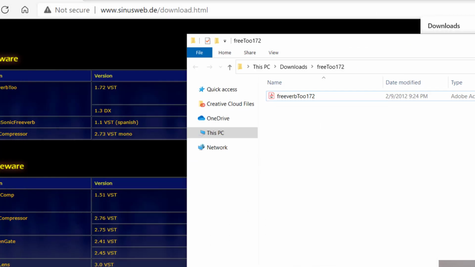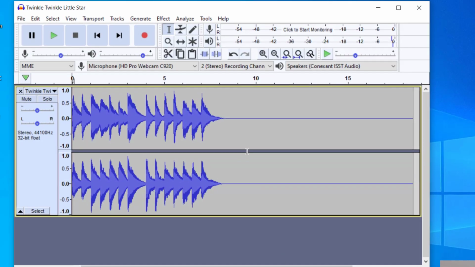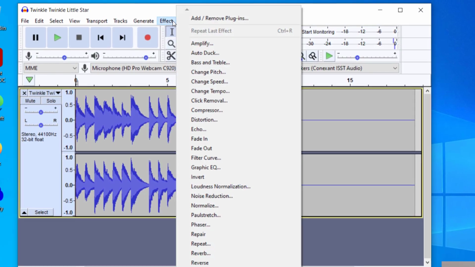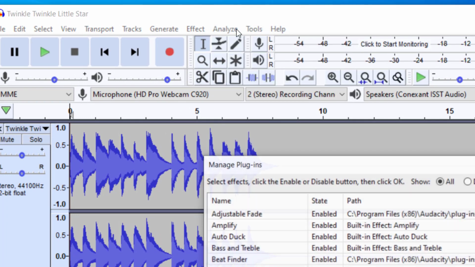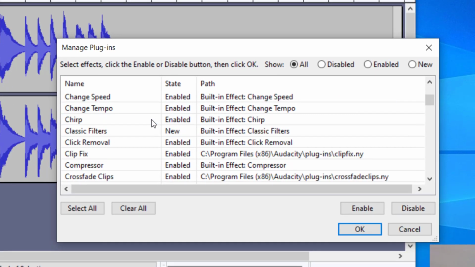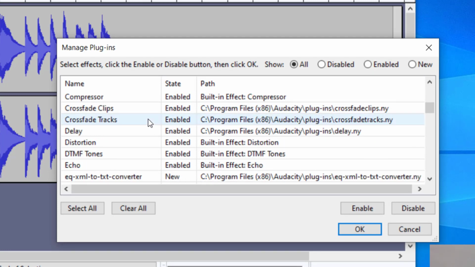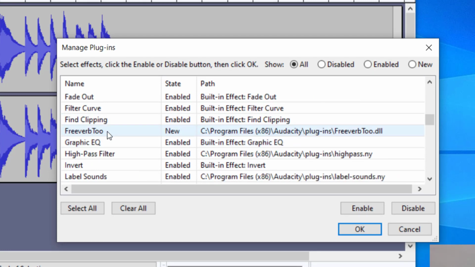So now when I go back to Audacity and I want to install that plugin, what I will do is go to the top of the page, press Effect again. That's where the plugins are. Add and remove plugins. And then I'm going to find that plugin that I just installed. Freeverb 2. There it is. And I'm going to click on that. And you see its state is new. What I need to do is click Enable. And so now I've clicked Enable. So you see Freeverb 2 changed to Enabled. So now I press OK.